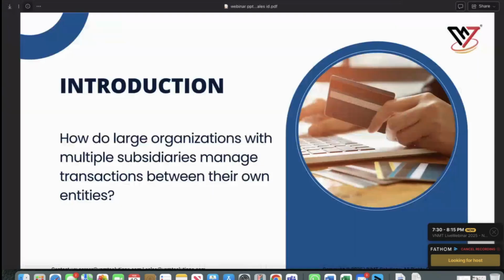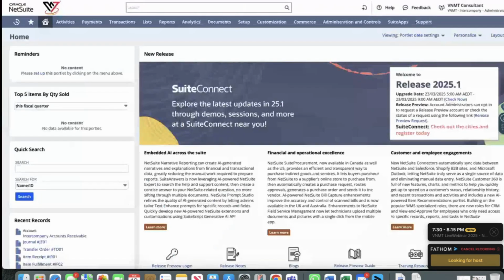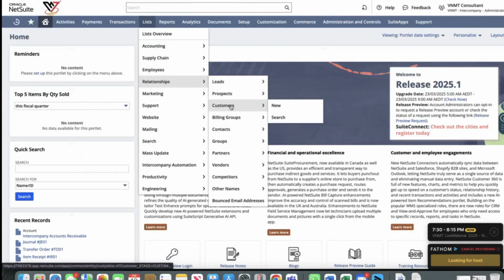Now let's move on to our first use case for today's topic. In this use case, an Australian subsidiary needs to buy finished goods from a UK subsidiary. How do we manage pricing, tax, and inventory update in a single step? The solution which NetSuite has provided is called managing intercompany sales orders and purchase orders. To do that, we go to NetSuite, go to lists, relationships, customers, and vendors. Both are required to be created. Let's create a new customer.